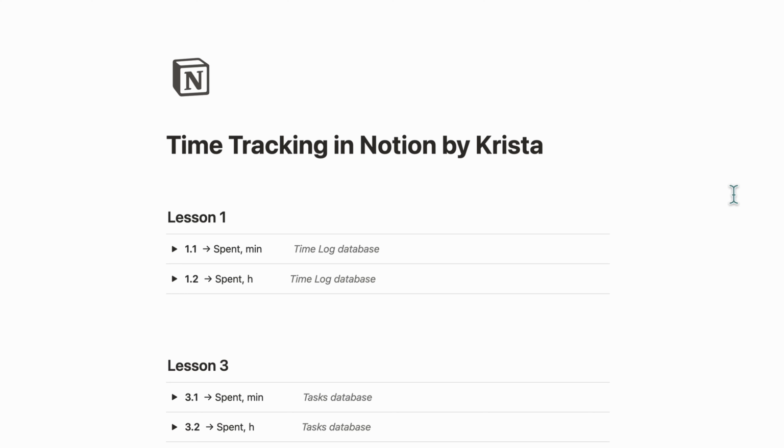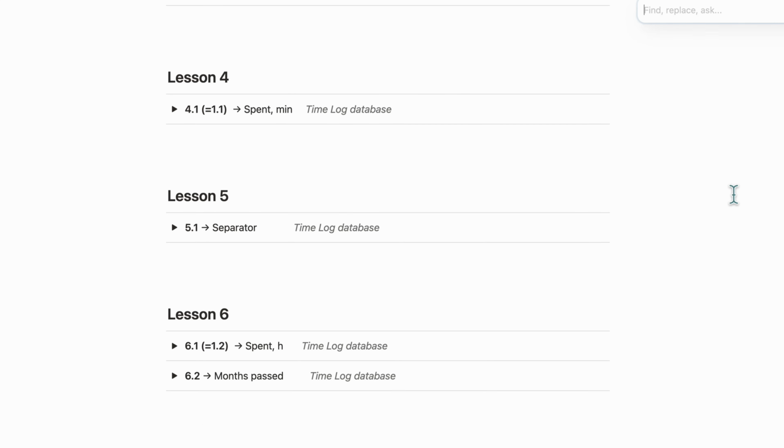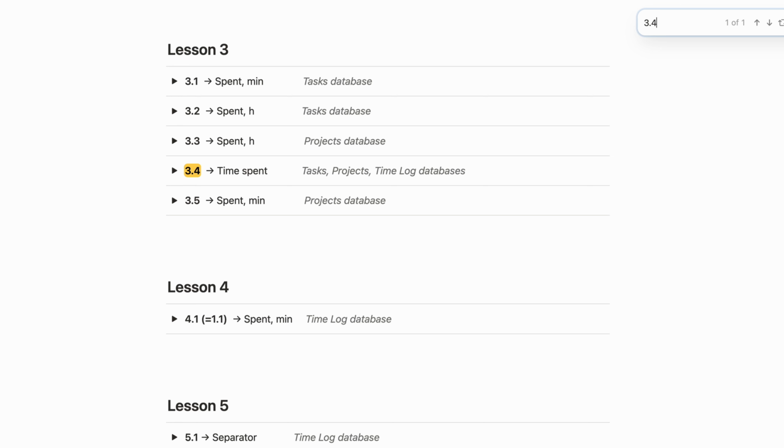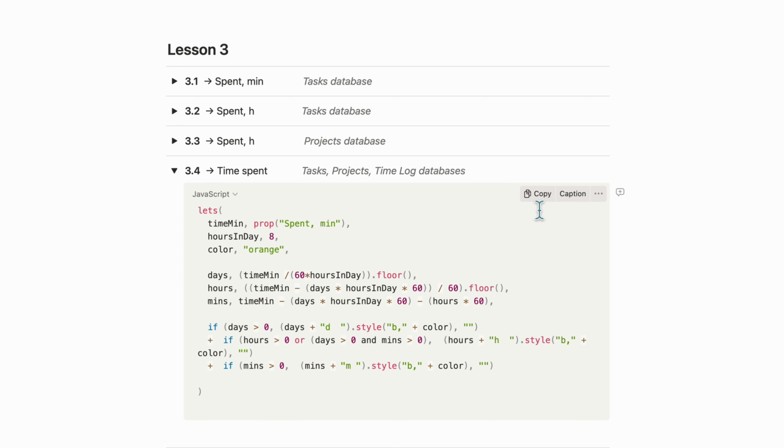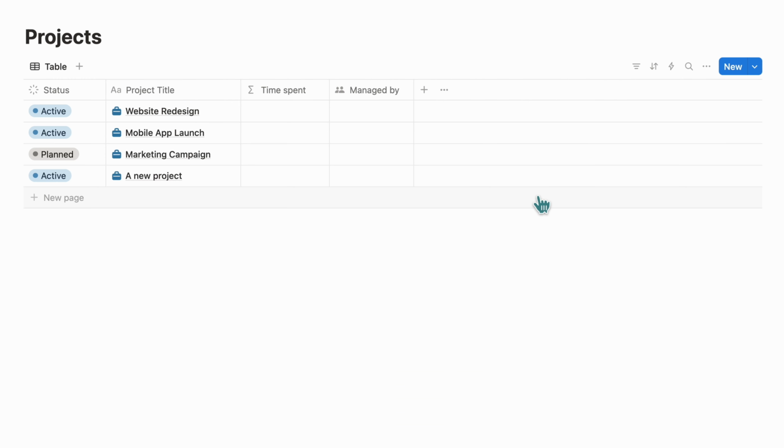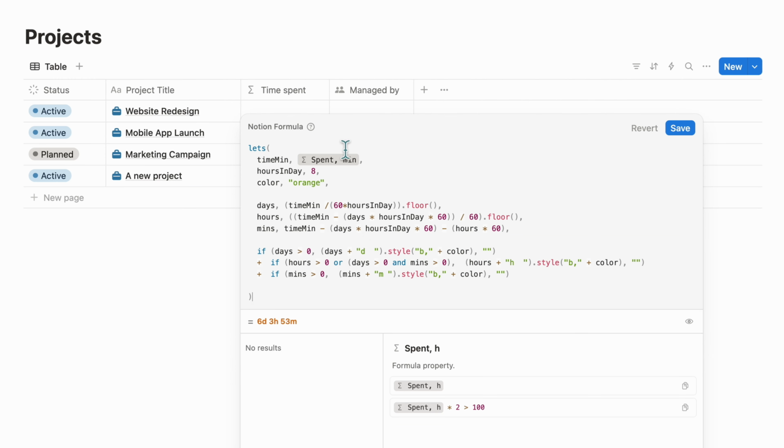If you want to extend your existing task management system with time tracking capabilities instead of building the whole project from scratch, just apply all the changes to your existing tasks and projects databases instead of creating new ones. To make things easier, I've prepared a page with all the formulas that we are using in this class. So you don't have to pause the video and retype everything. You can just find a formula by the number that you will see on the screen every time we add a new formula and just copy and paste it.